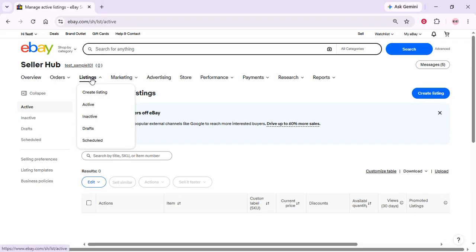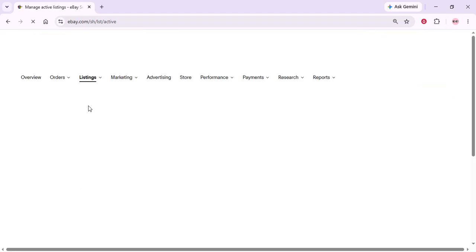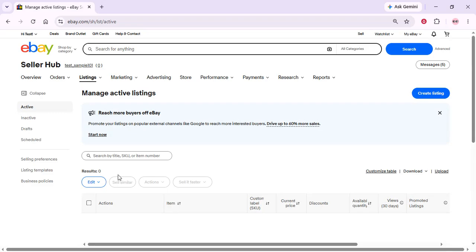Once you're in the Seller Hub, look for the option that says Listing. This is usually found in the main navigation menu within the Seller Hub. Clicking on Listing will show you all of your current listings, but we want to refine this view to focus specifically on your active listings. To do that, find the Active tab. It's typically located at the top of the Listings section. Click on Active. This will filter your view, displaying only those listings that are currently live and available for purchase by buyers.